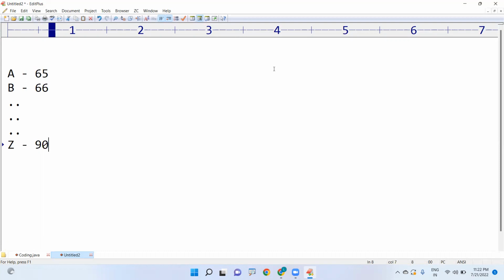Here, how many times do we need to repeat the loop? In total we have 26 alphabets, so you have to repeat the loop 26 times, starting with A and ending with Z. We know the starting point and we know the ending point.